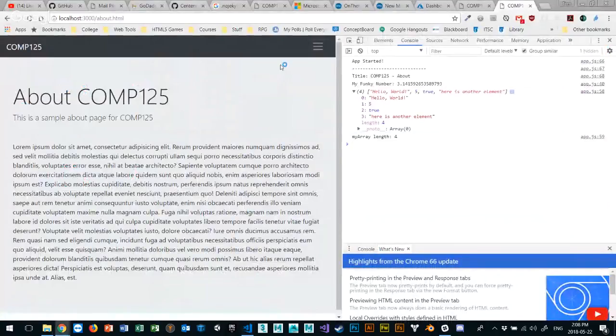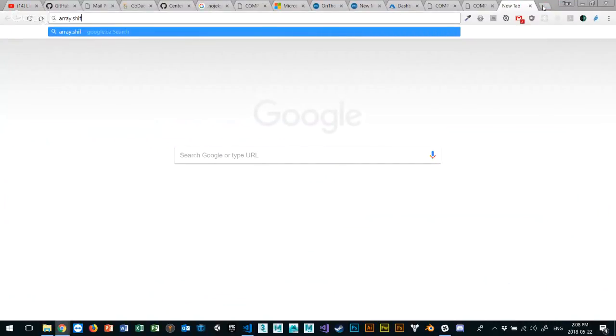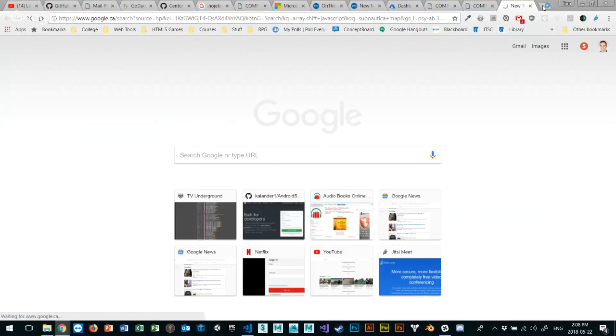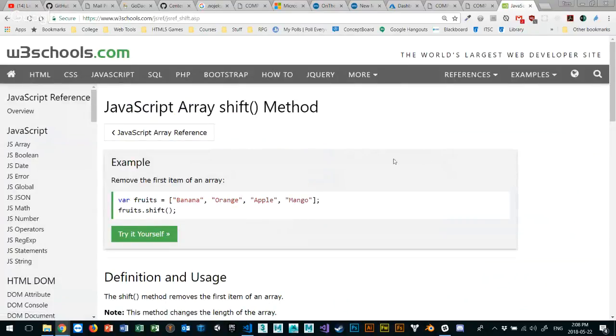And to look those two up, if you look at array.shift JavaScript, you're going to see what it does. It doesn't do what you think. Whatever the array prototype shift is, the shift method is what we want to see. And it says remove the first item of an array. That's what it does. It just shifts it off. So it shifts it to the right, like you said, right? And then unshift, it goes back.